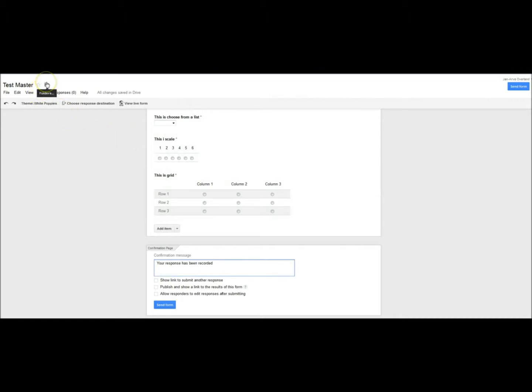Up here, it's possible for me to create folders or put this form in a folder that I have. And there is a help function. It's a forum for help, users forum, Google community, report an issue, what's new, or keyboard shortcuts.